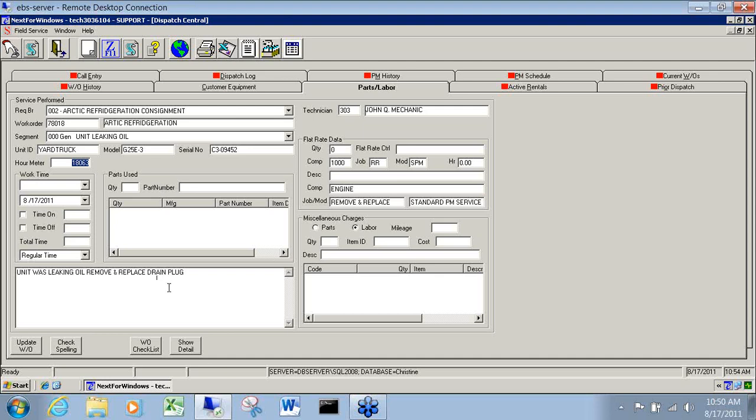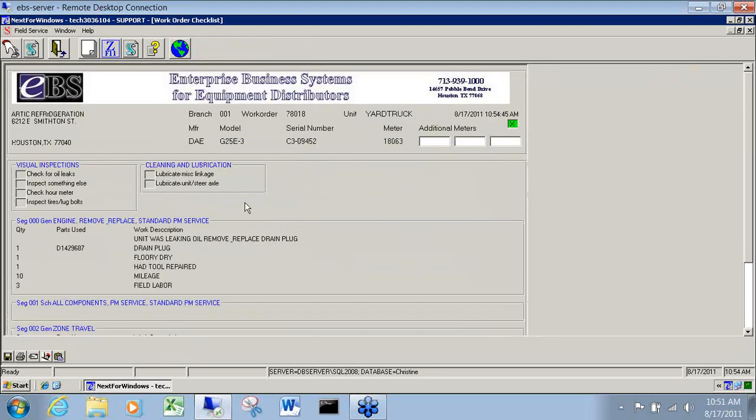One of the other things that they can do from the screen is complete checklists. The checklists are something that can be set up in your system, and they can be tailored to your company. Maybe if you work off a manufacturer checklist, you can set those up as well. In my case, I'm going to go into the segment that I'm working on to the work order checklist. And this is where I can fill in my checklist information for this work.